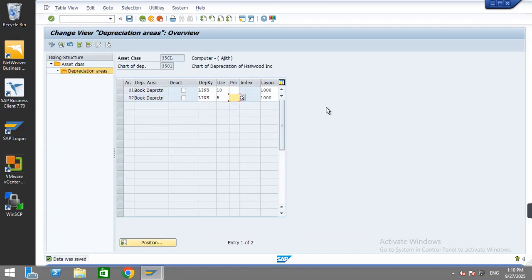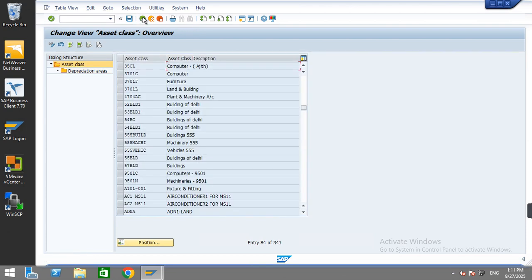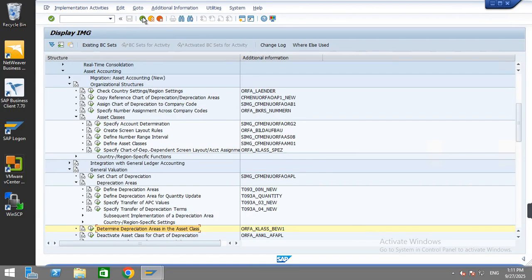Clear? Yeah. This is how you maintain the depreciation key with the depreciation areas. With the depreciation areas, you are assigning the depreciation keys and the useful life. So we are done with this one. We have saved it.